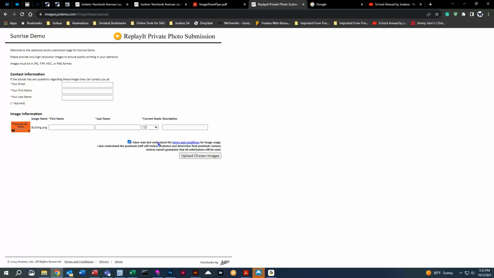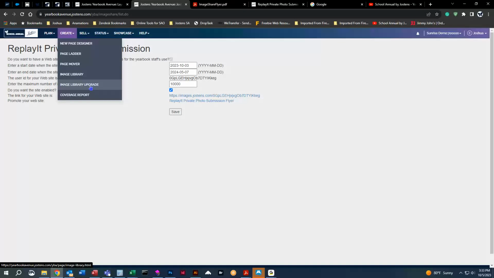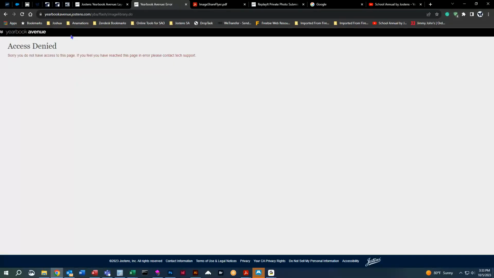So here you have the I understand. Here's the terms and conditions. You can click that and read the terms and conditions. Then click here to upload the image, and it's uploaded directly to the image library. And then that will be found.